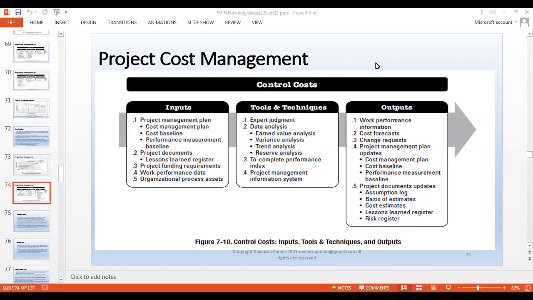So we build some baseline, we build some limits, and then we also try to understand the performance measurement baseline, how man, material, and machine type resources could help us control cost better. And this is a continuous activity. This falls in the monitoring and control process group. So we keep controlling our cost throughout any project life cycle.